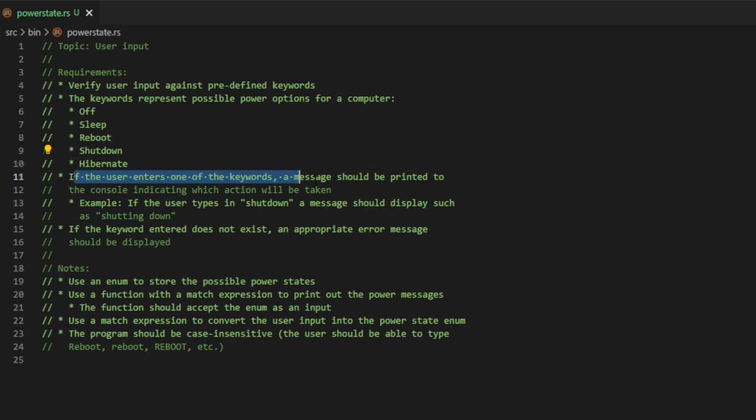If the user enters one of the keywords, a message will be printed in the console indicating which action was taken. If a user types in shutdown, it should display a message such as shutting down. And if the keyword does not exist, it should show an appropriate error message. And there are some notes.